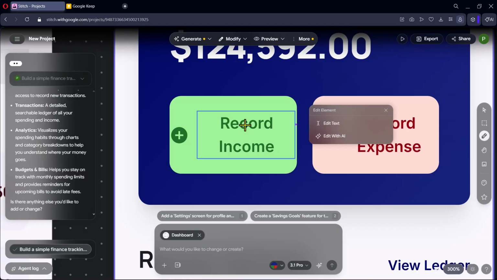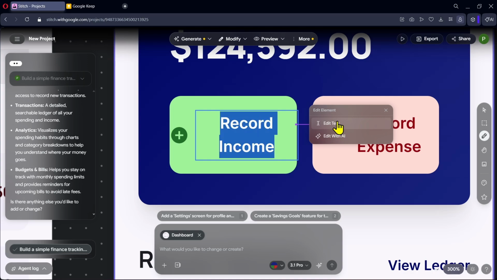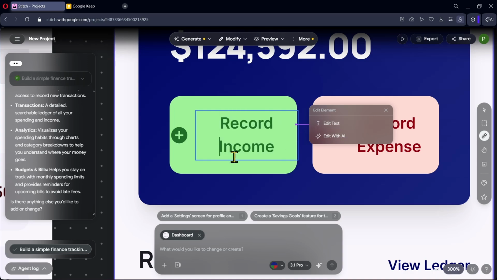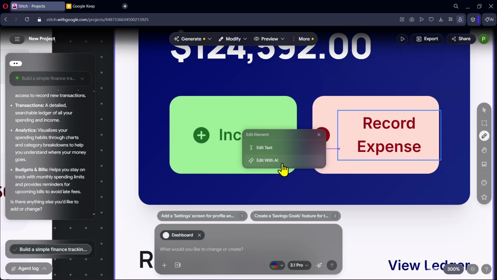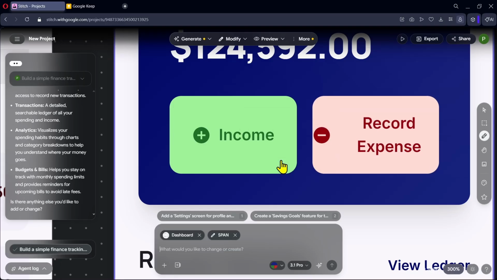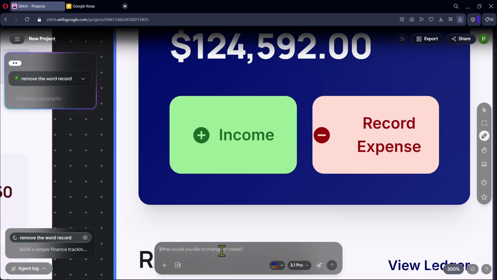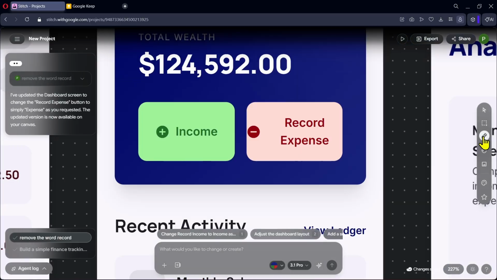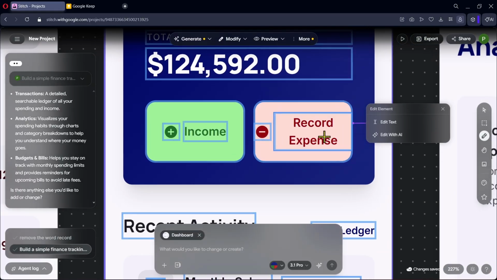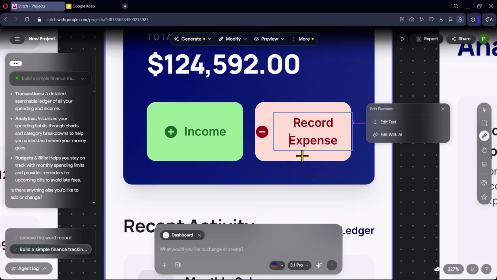For example, if I want to edit a particular section, I can choose between manual editing and editing with AI. Let me try manual editing first. I will remove the word record from this section, and you can see that it looks better. Now let us try editing another element using AI. I will select it, click on Edit with AI, and then provide the instruction to remove the word record. After waiting for a moment, you can see that the AI did not make the expected change. In this case, the AI failed to apply the modification, so I will manually edit it instead, just as I did previously.